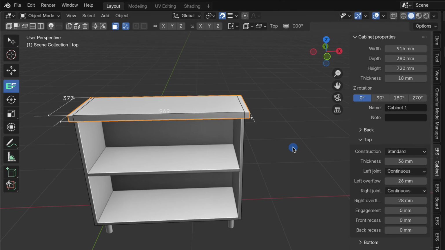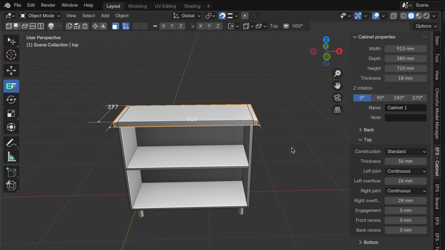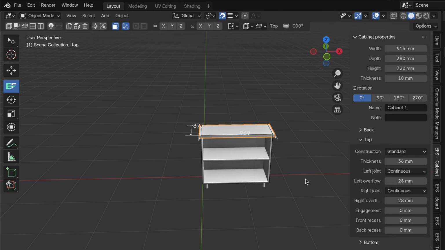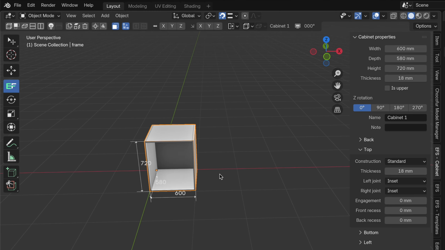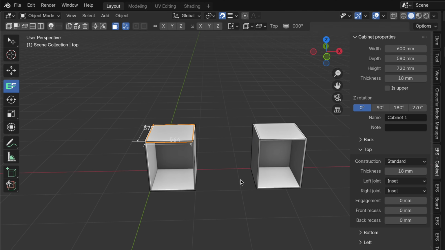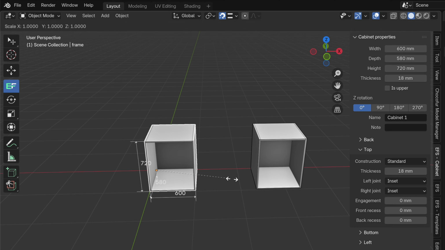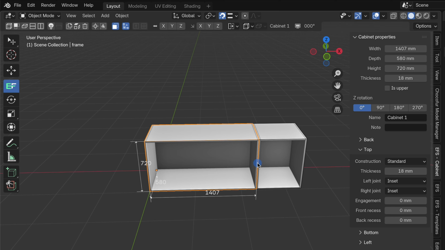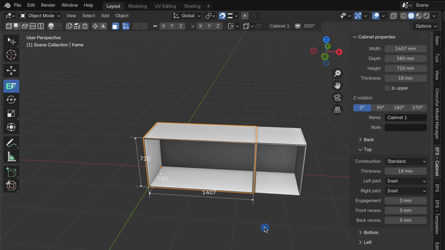suits you best. Another method is scaling, which is useful when you want a cabinet to fill a specific gap. For this, make sure the entire cabinet is selected, not just one of its elements. You can scale along a specific axis using the operators, or by pressing S followed by the axis key, for example X. Then move your mouse to adjust the size.